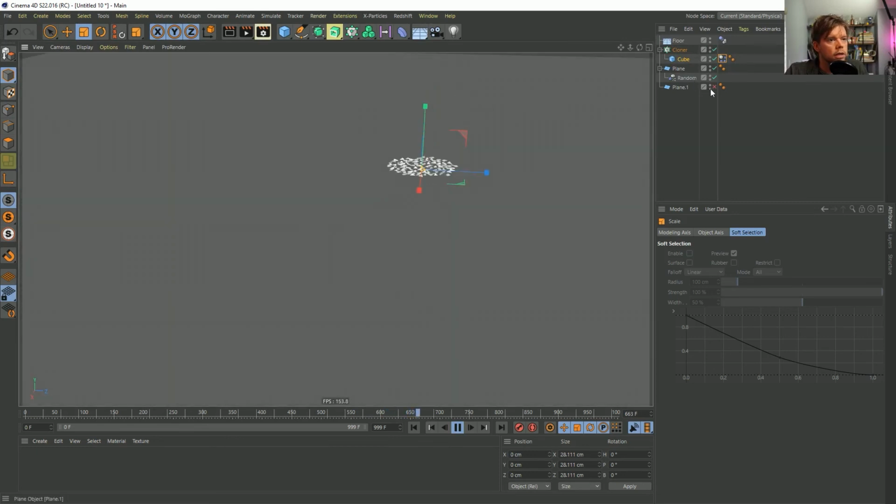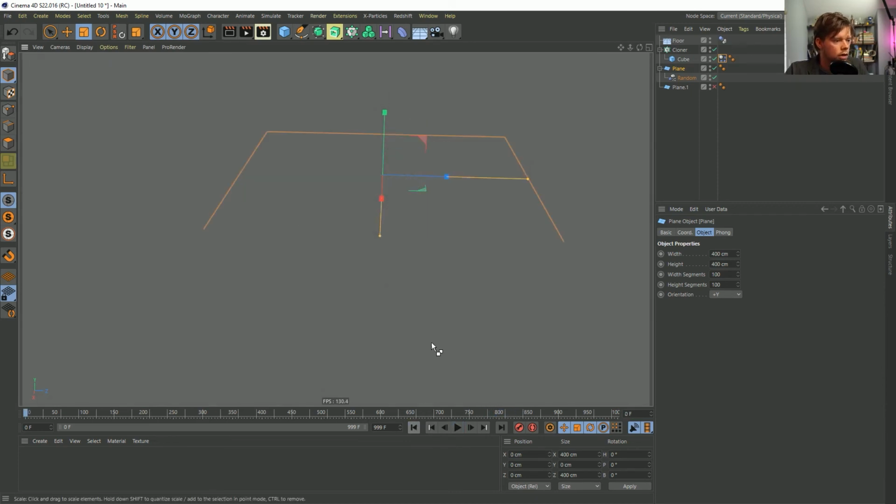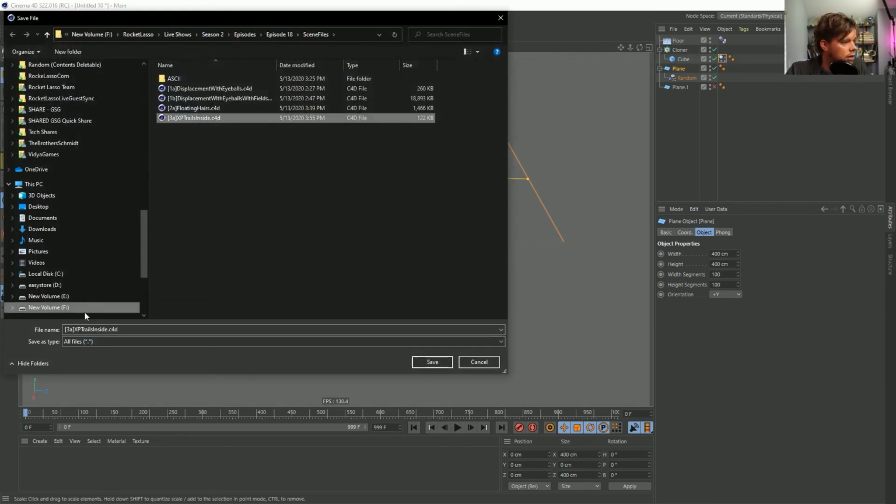How big is our plane? I kind of lost it. Okay, now we're eating up the overall size of the plane. So if we save the file, because we're getting dynamic here.